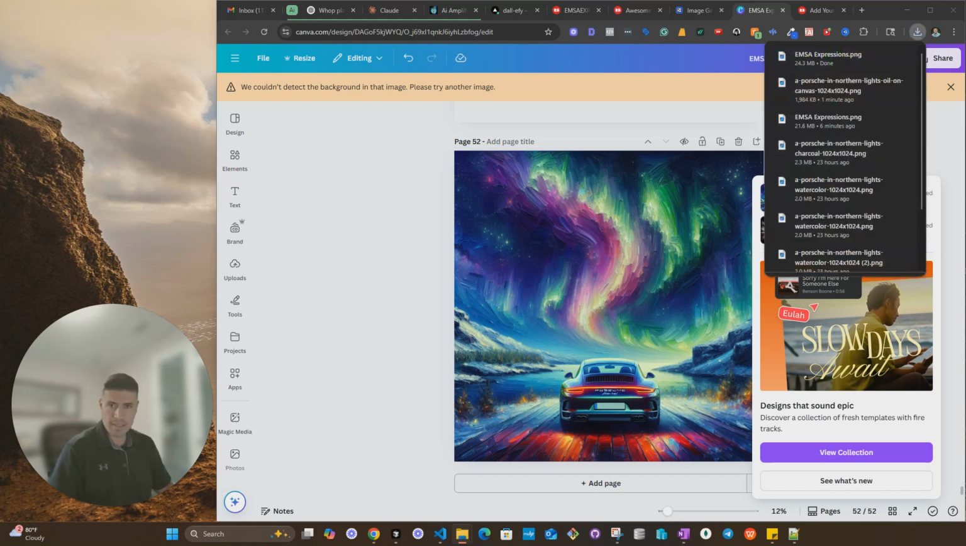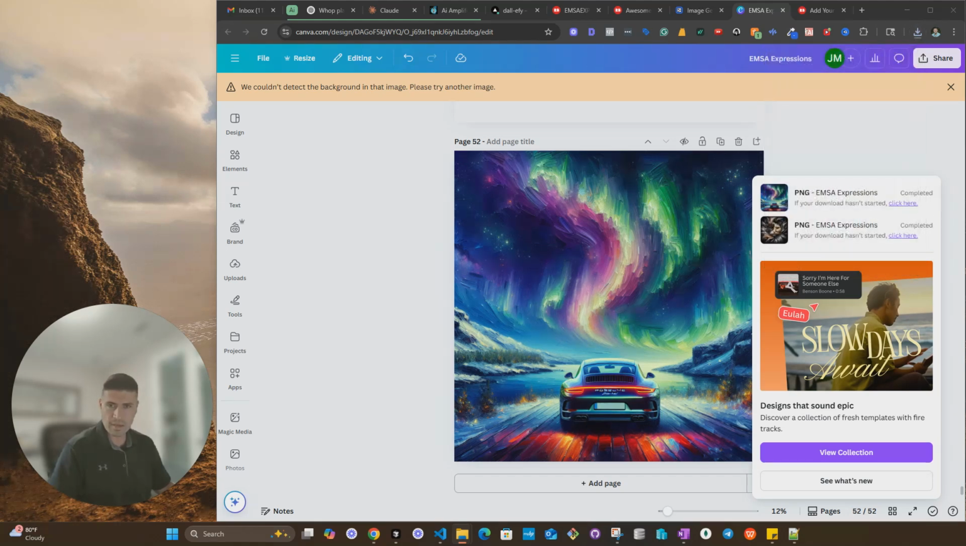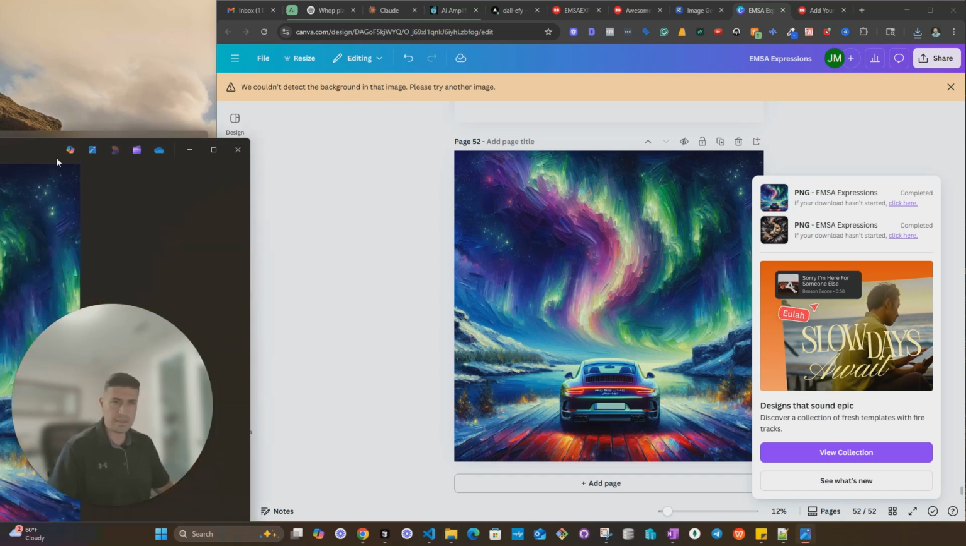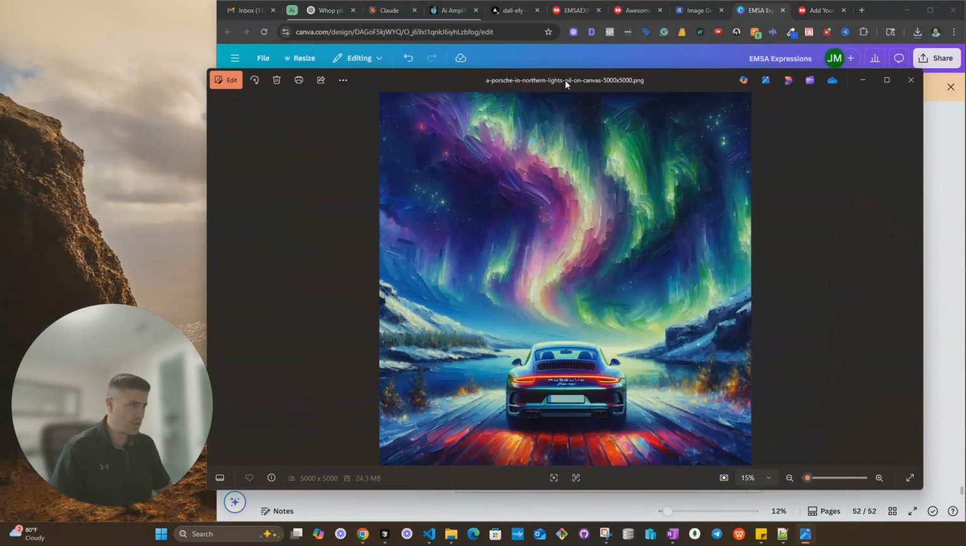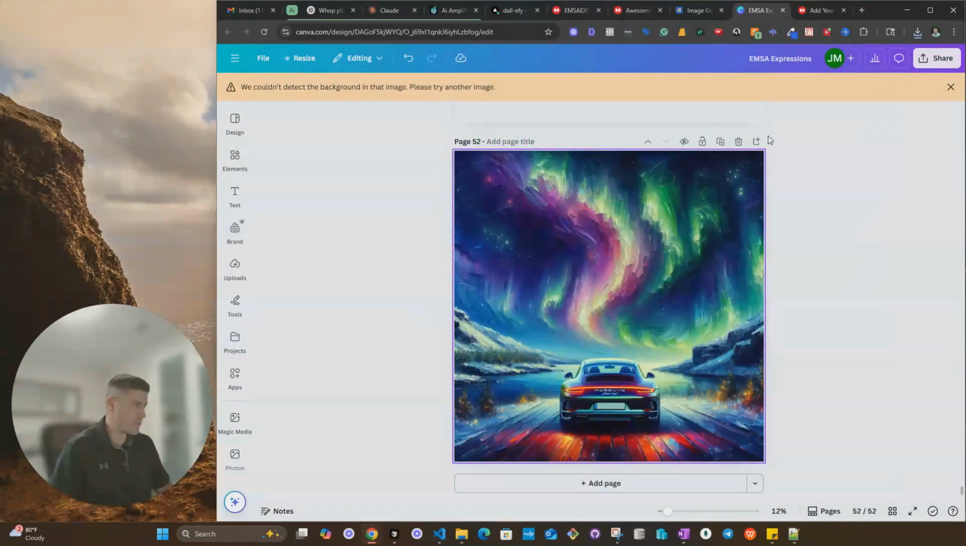on my desktop or my downloads folder, which I'm going to bring over real quick. So I'm just changing the name. Okay, I'm going to open it up and bring it over so that you can see it. So this is my new image, right? A porch in Northern Lights, oil on canvas. It's 5,000 by 5,000. I'm going to close it out.